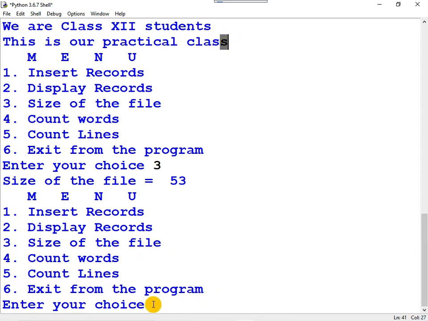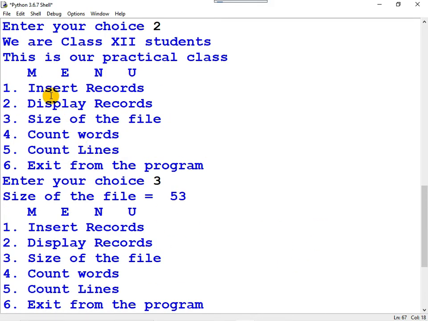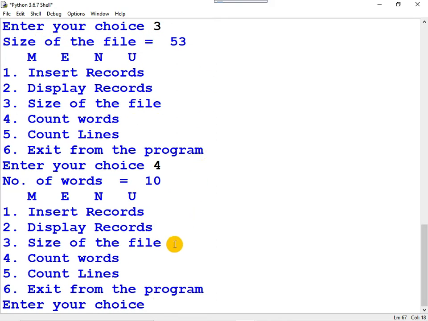Now count the number of words. So 4. So how many words are there? 10 words are there. Is it correct? 1, 2, 3, 4, 5, 6, 7, 8, 9, 10. It's correct. Okay. Now count the number of lines. So 5. Only 2 lines are there. Yes, we entered only 2 lines.